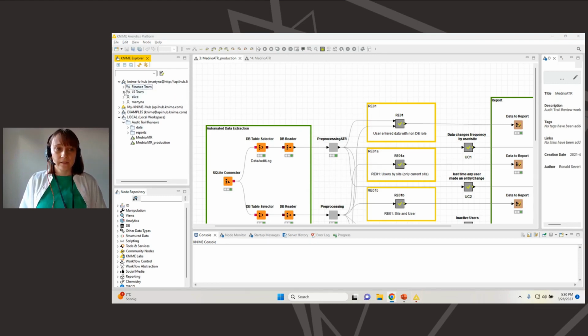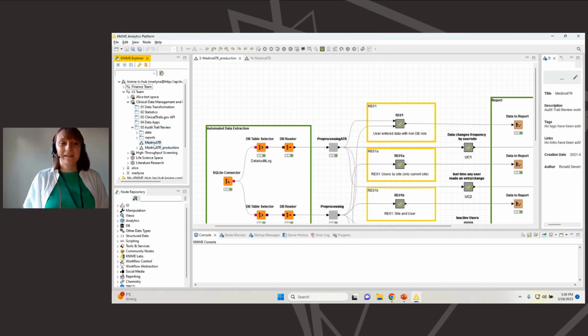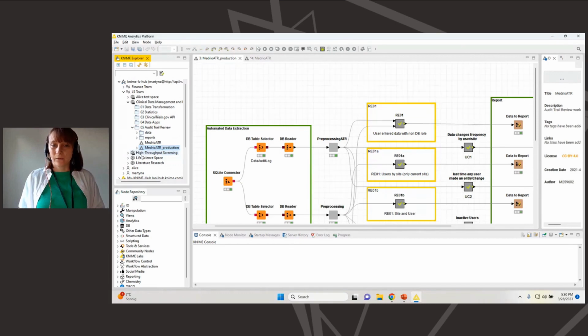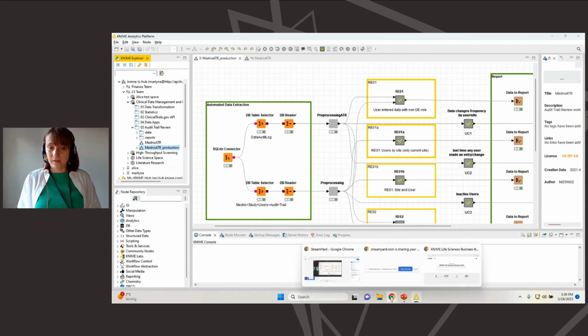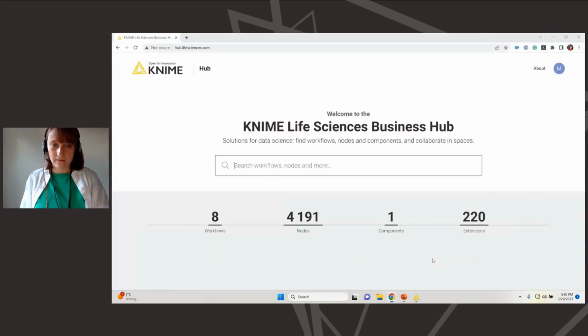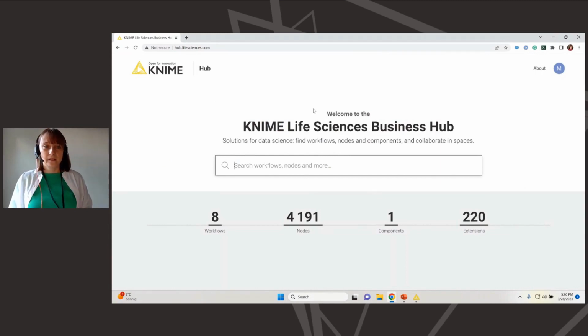You see there are different teams and different spaces available. And in this case, I've just uploaded this already before the webinar today to keep it simple. But you see here's the workflow that we just created. And let's have a look how this looks now in the KNIME Business Hub. Let's move. And here we go. This is how the KNIME Business Hub looks.